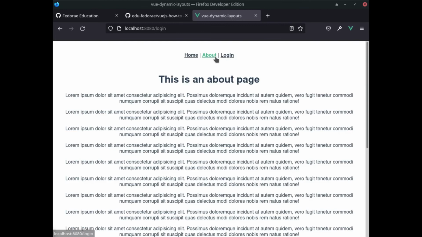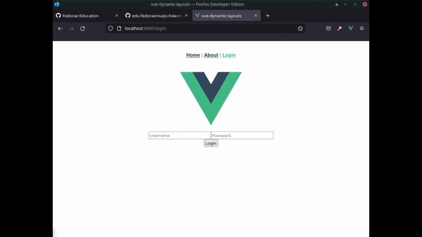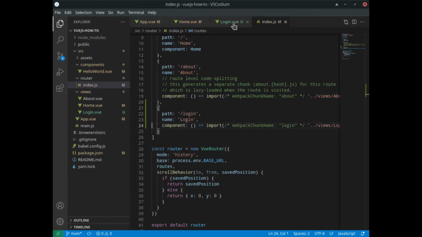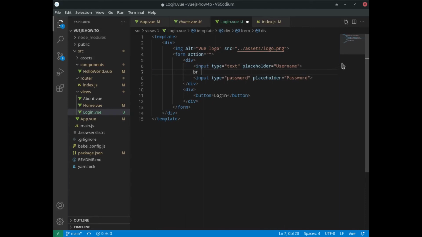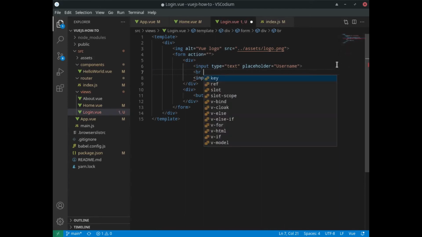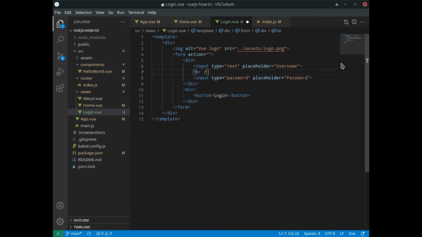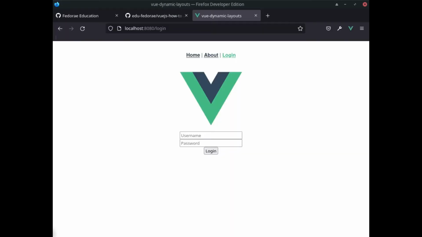Now we can navigate to our different login pages. I'm gonna break that as well. So on the login page, I'm just gonna break this here. Let's save that. There we go.